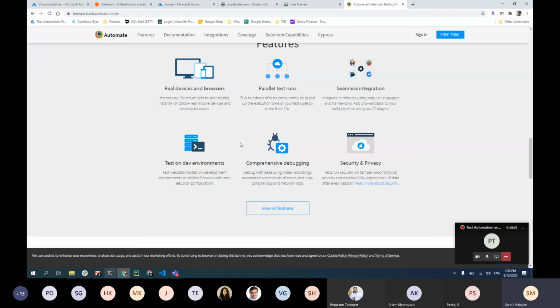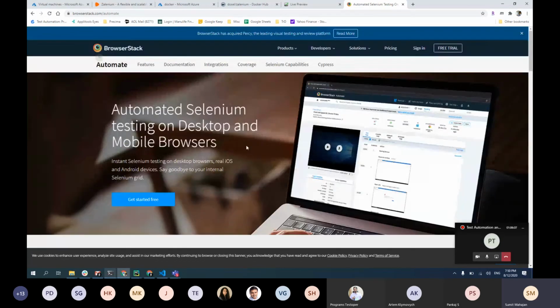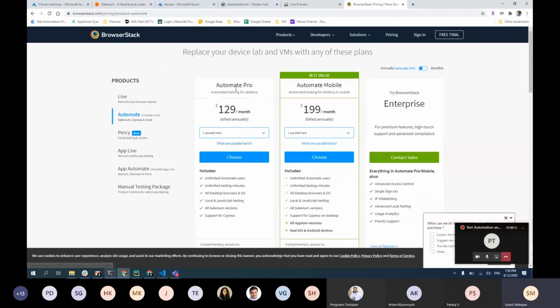And then you can definitely create a tunnel using your Selenium grid to run those tests. But these will cost you. So if you go here to the pricing, it will cost you some amount per month. Do take a look at this, register for free. Some of the tests are free.